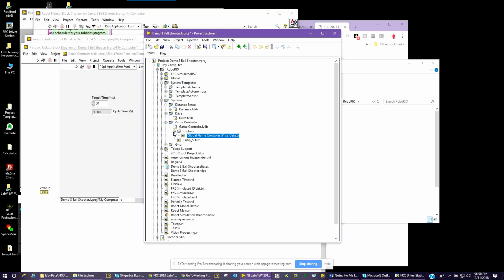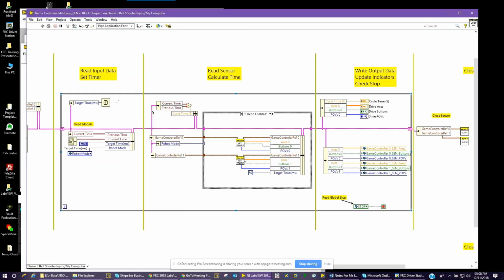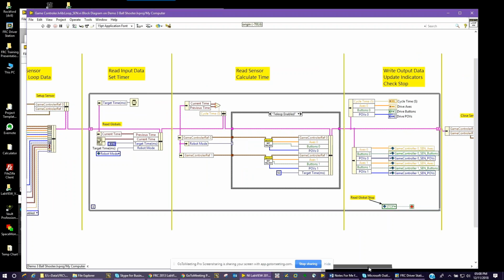Right. So in a sensor library is the sensor loop itself, and that's kind of what I was showing you here. It's a loop, and you just put code in these three sections. Here we get data coming in. Here we do processing and reading the sensor, and then here we send the data out. And then when the loop stops, we close our references. That one's pretty simple.